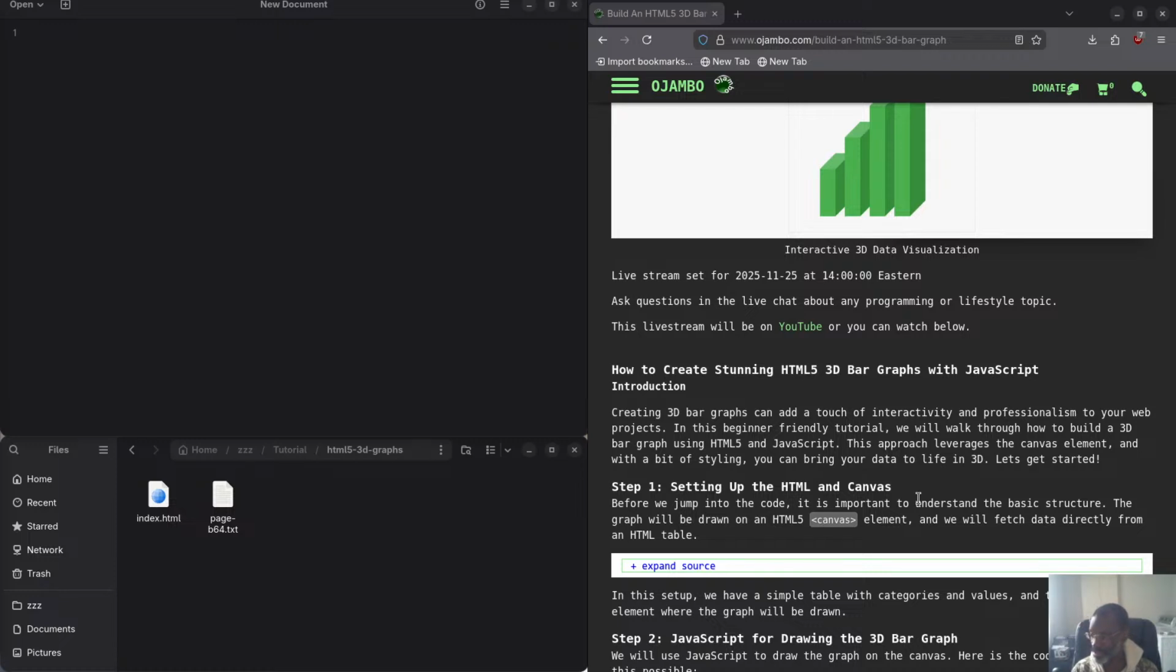Yeah, so I'm going to walk you through how to build a 3D bar graph using HTML5 and JavaScript. This approach leverages the canvas element, and you can bring your data to life in 3D. We'll do a little continuation of this tomorrow, where we'll actually use PHP and a MariaDB database, grab that data and plot it as well. So you can plot whether it's 3D or 2D, that will be up to you. But today's tutorial is important because you see how easy it is to take any data and plot it in 3D instead of just a boring 2D dimension.